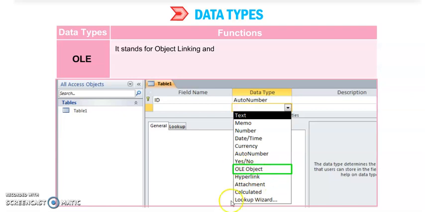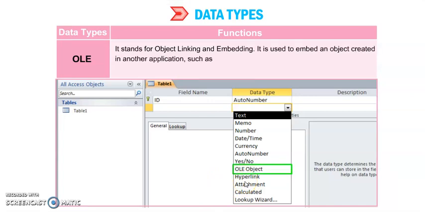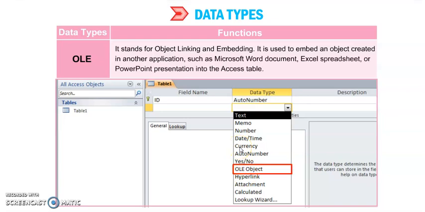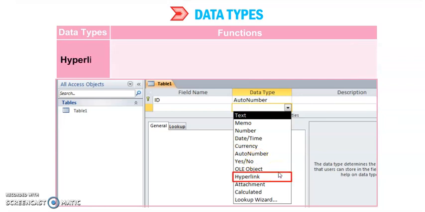Next is the OLE object data type. It stands for object linking and embedding. It is used to embed an object created in another application, such as a Microsoft Word document, Excel spreadsheet or PowerPoint, into the Access table. It can store up to 2 GB of data.